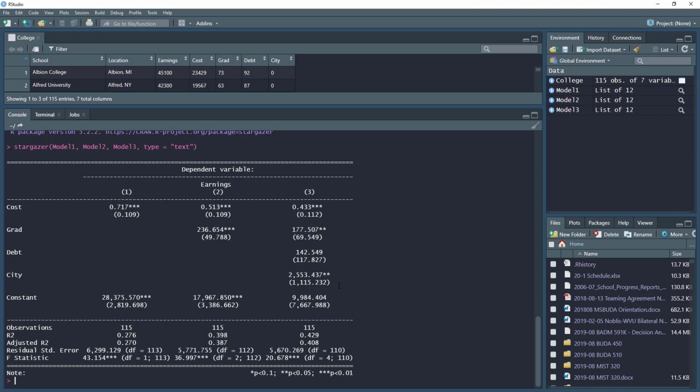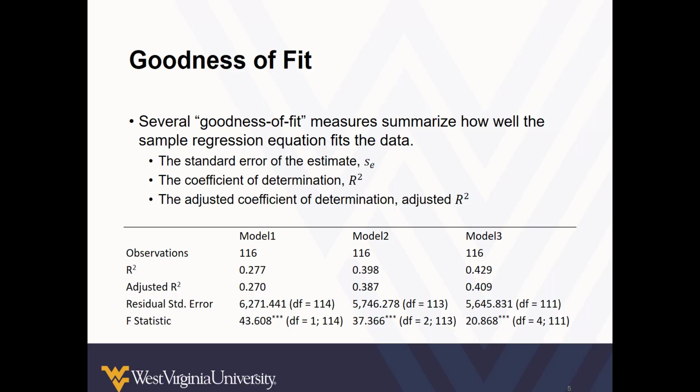And we can look at the coefficients for each of the variables. We also see that we have information on the observations, R squared, adjusted R squared, the standard error, as well as the F statistic. And these are just some of the ways that we can evaluate a model for its fitness. So as I said, there are several goodness of fit measures that summarize how well the sample regression equation fits the data.